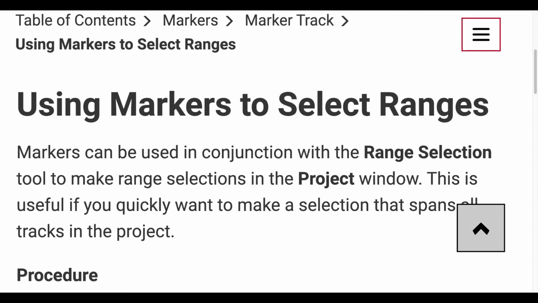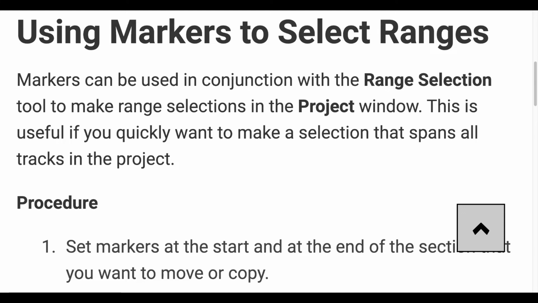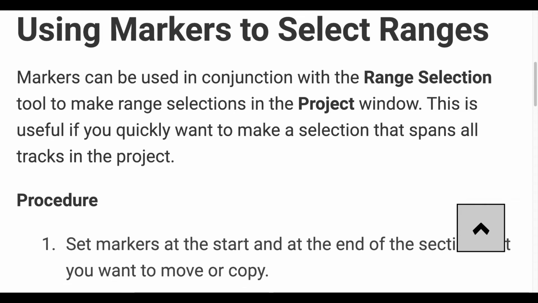Using markers to select ranges. Markers can be used in conjunction with the Range Selection tool to make range selections in the project window. This is useful if you quickly want to make a selection that spans all tracks in the project.